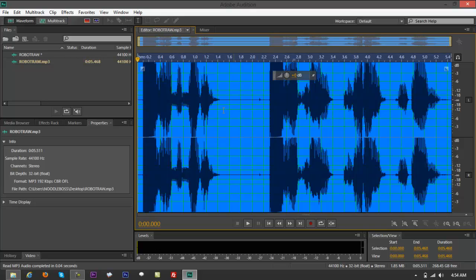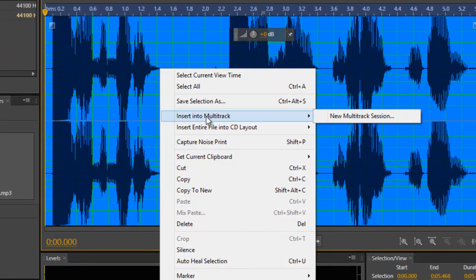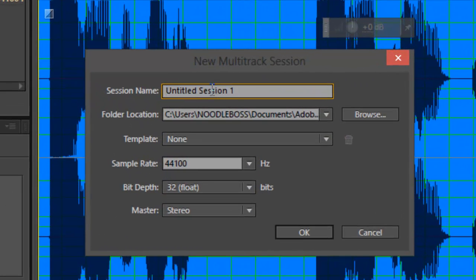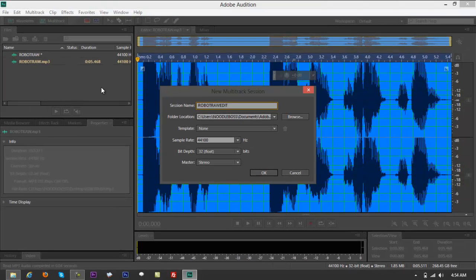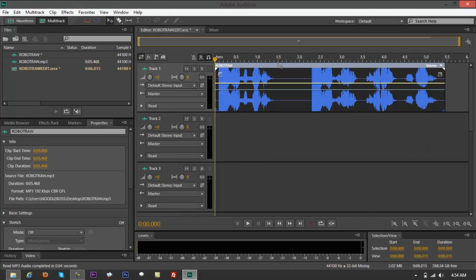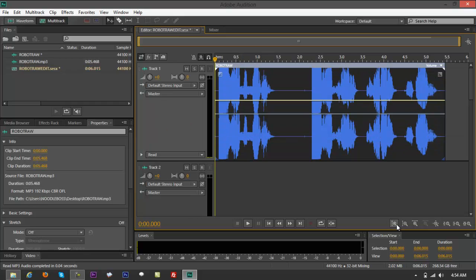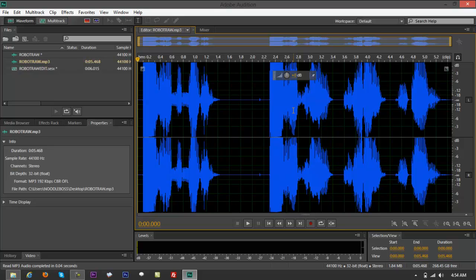Control A, right click, send that to multi-track. Insert into multi-track, go to new multi-track session. You say session 1, say robot raw, 44,100. This could be okay. It's gonna be sent through to the multi-track view. Make that a little bit larger so you can have a better view on that. There are a lot of ways to work on this. Double click on that so you can send them back to waveform.